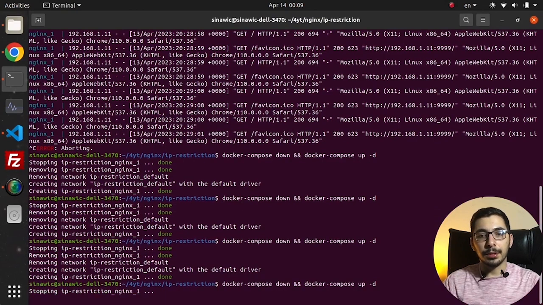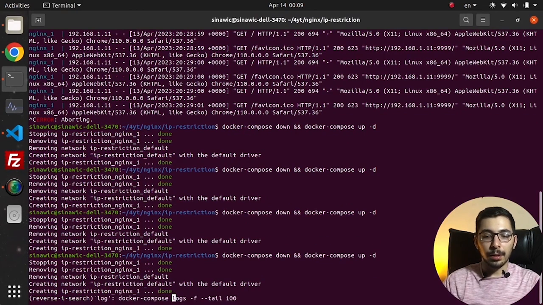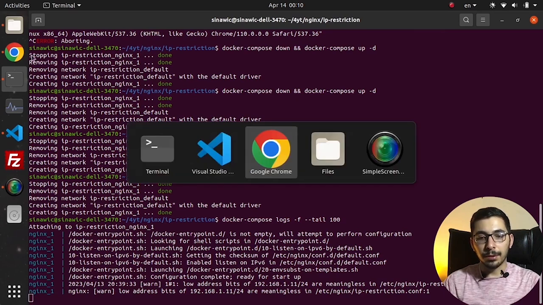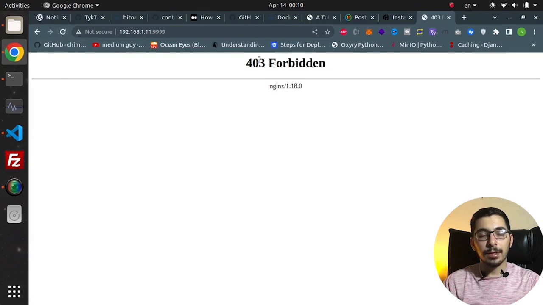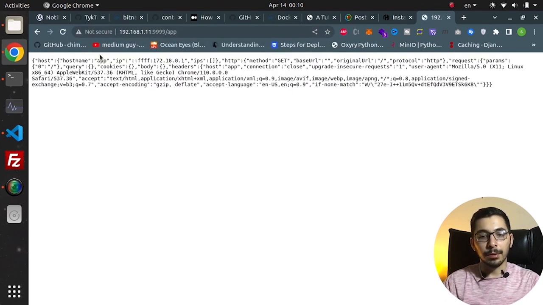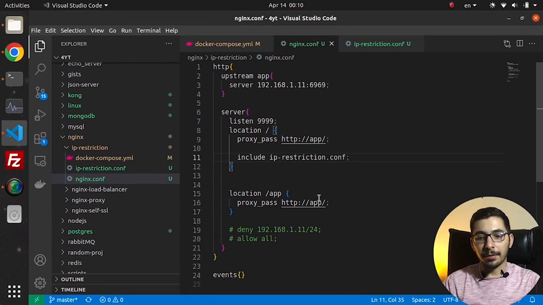I'll restart the container, check out the logs just to see if there is anything wrong. So things looking good in here, and again I'll go to the browser, hit refresh. As you can see, my own IP address of this laptop that I'm using right now is restricted on the slash location, but if I go to the /app, I'll be able to get the response because I haven't passed any restriction configuration in the /app location.